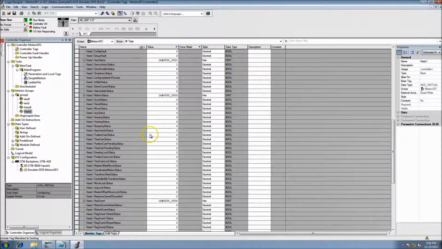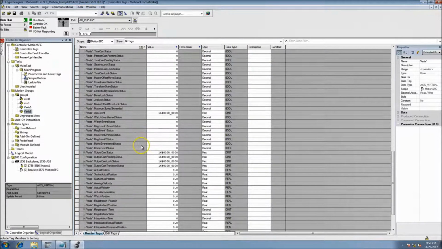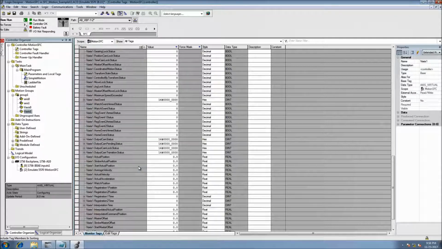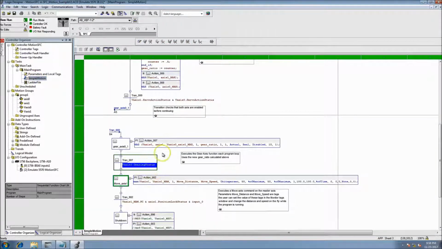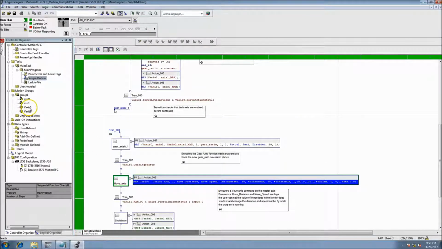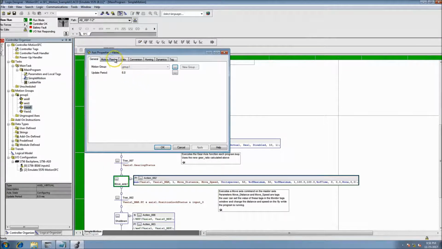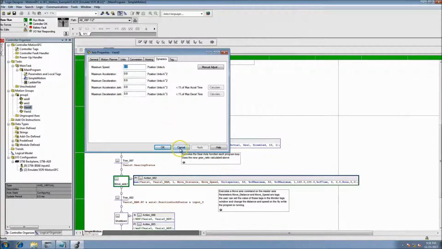But I do not see where they're moving. They're not doing anything. The actual position is 0. So according to the gearing, it should be moving right now at, let's see, units per second. Oh, that's probably because I don't have anything in here. Conversions, position units. Yeah, it's because I don't have anything.